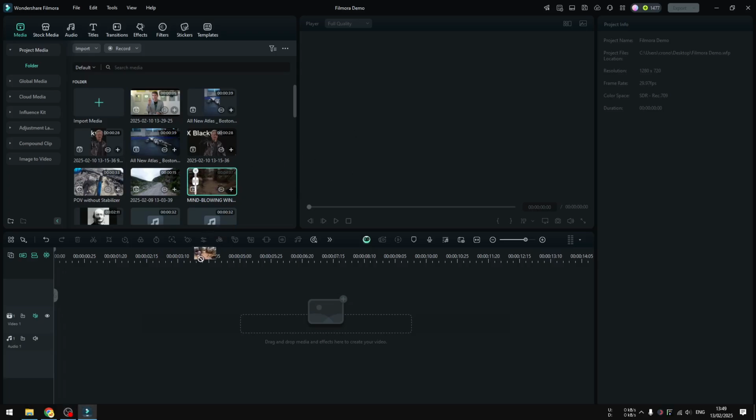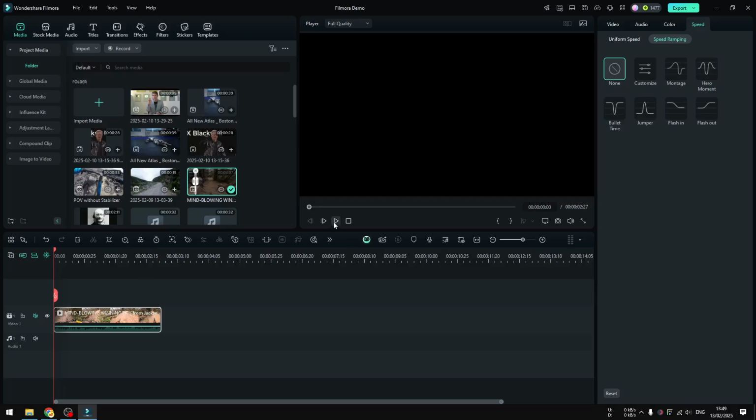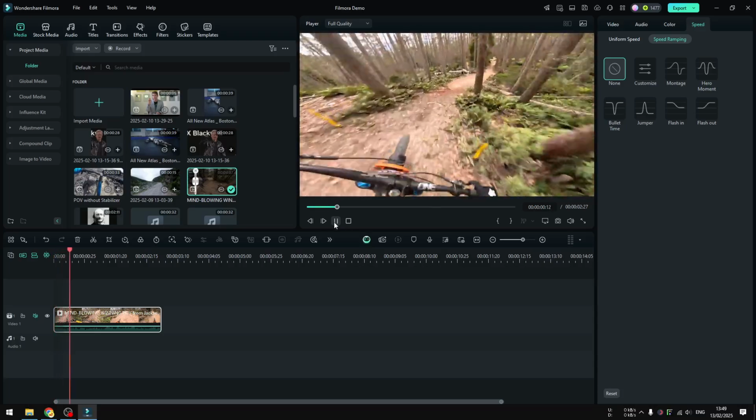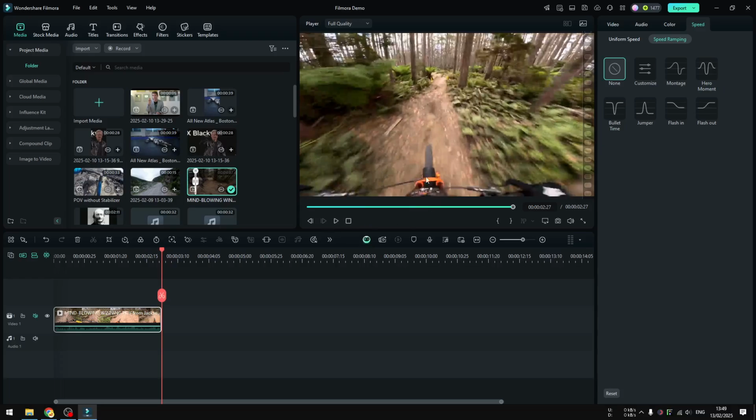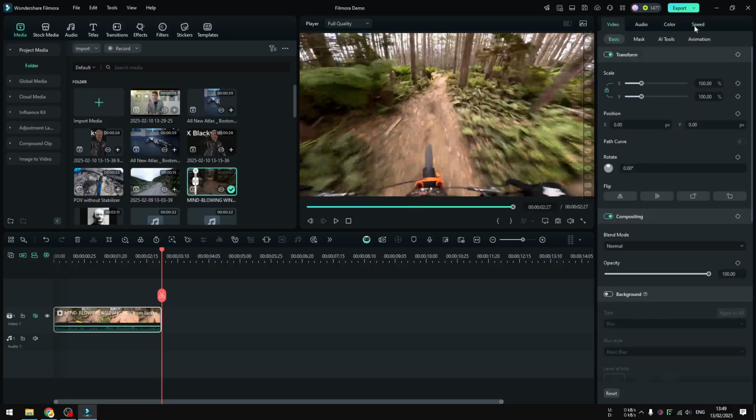I'm going to click and then drag this video clip, and I'm going to play it a bit so you will know how the video looks without the reversing. Okay, it's just someone riding a bicycle, and I'm going to reverse the video so it's kind of going backward in time. Now let's click on the clip and then navigate to the speed menu right here.